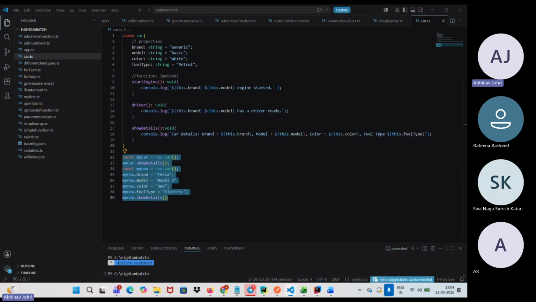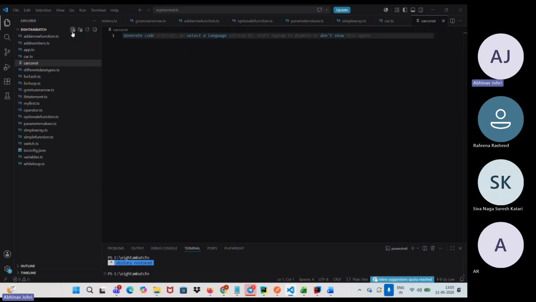So we have a concept of constructor, which is called as soon as the object reference is created. I will show you all of this. So I create a new class. Let's work on a new class, Car. I create car const dot ts.